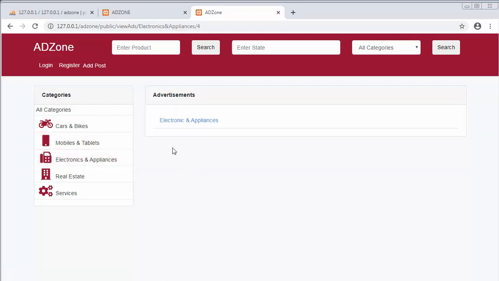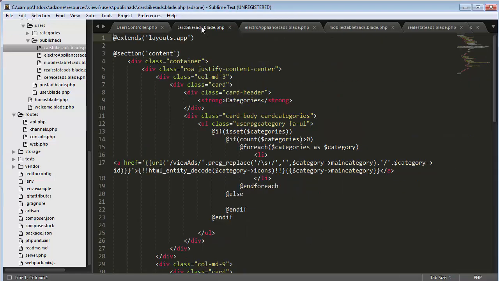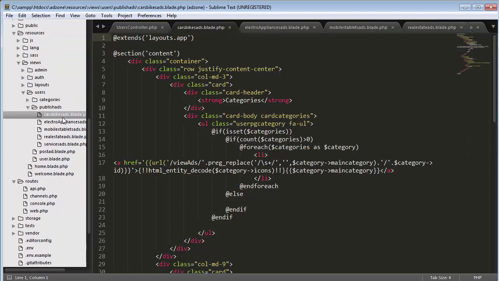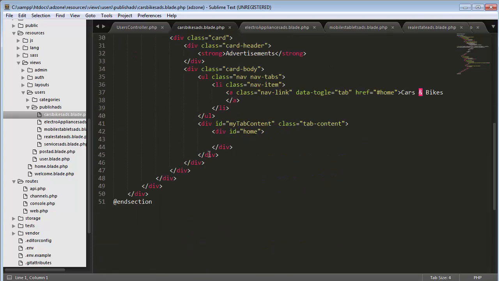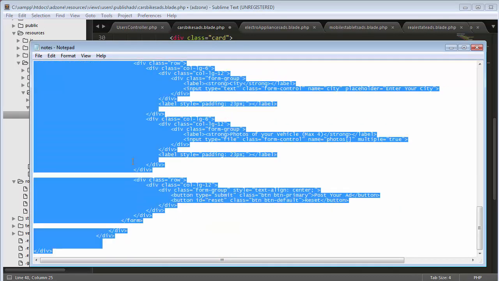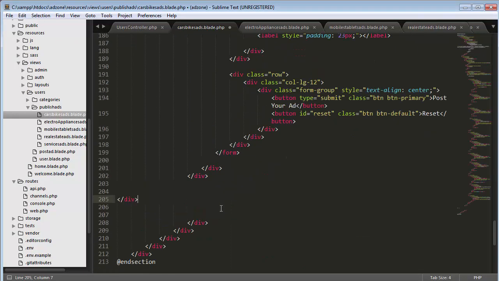Now for creating that form I need to go to my editor and open this cars bikes ads.blade.php, which is present inside this publish ads folder. Then I have to come here below this div. I have already created that form, so I have that code. If I type this entire code, it will take too much time, so I will just copy this and put it here.